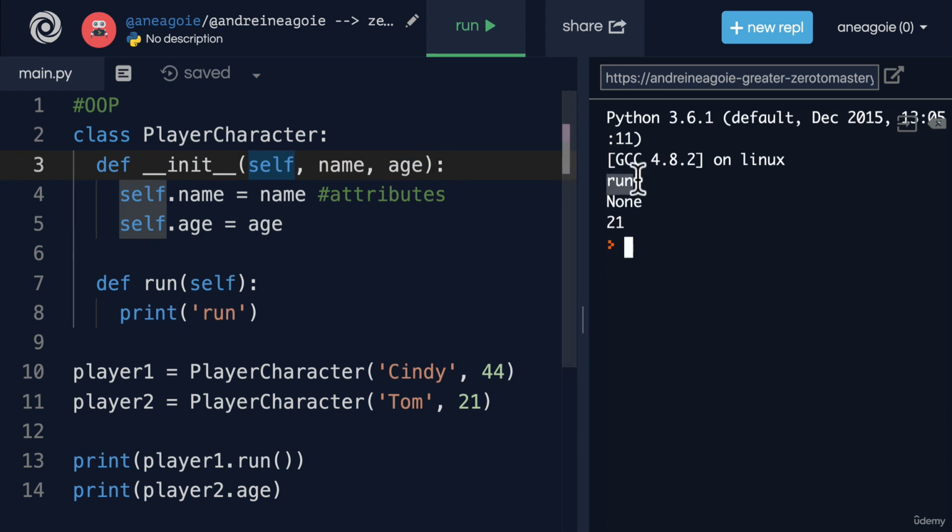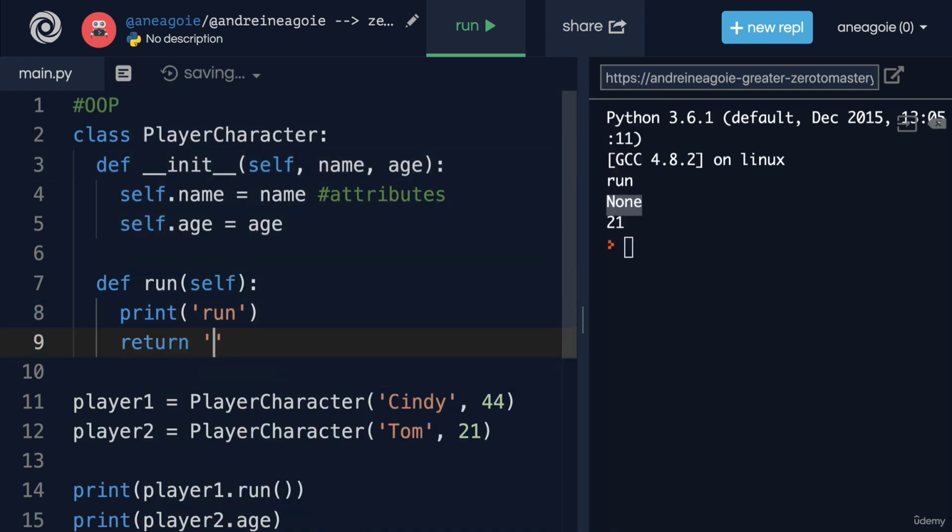I'm able to do run, then I get none, then 21. Why do we get this none? Because remember, this is a function that doesn't return anything. When a function doesn't return anything, what do we get? We get none. So maybe I can just say return done. If I click run, there you go. We have run, done, 21.